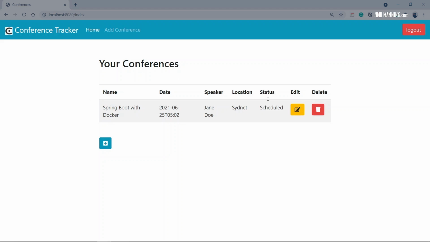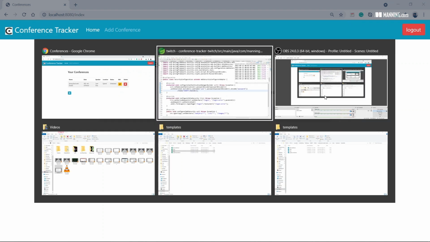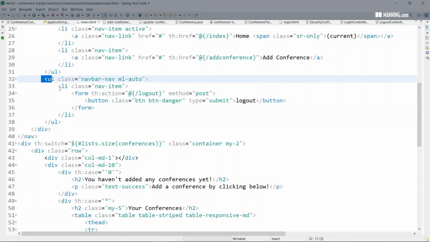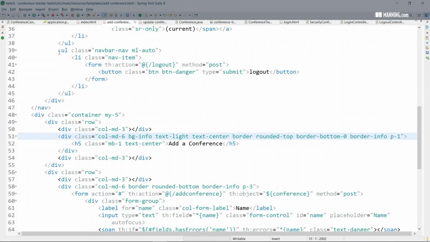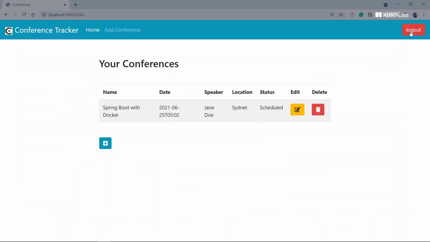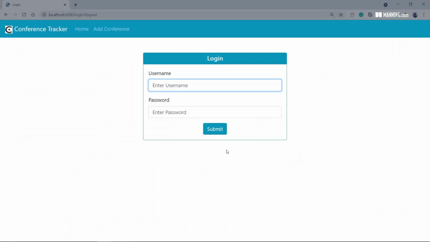okay, we're able to create the conference. Now we have also enabled this logout button. We have made the changes in the corresponding pages. We have included the logout button in all the pages, so you're seeing the logout option in all the pages. If we click logout, the application logs us out.